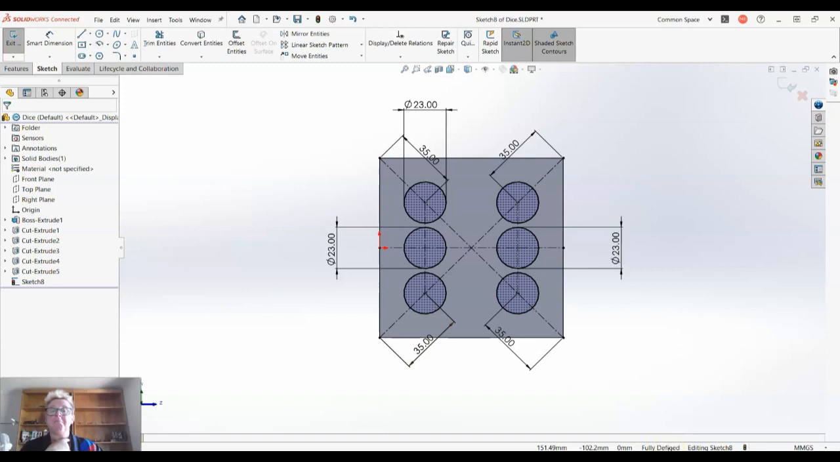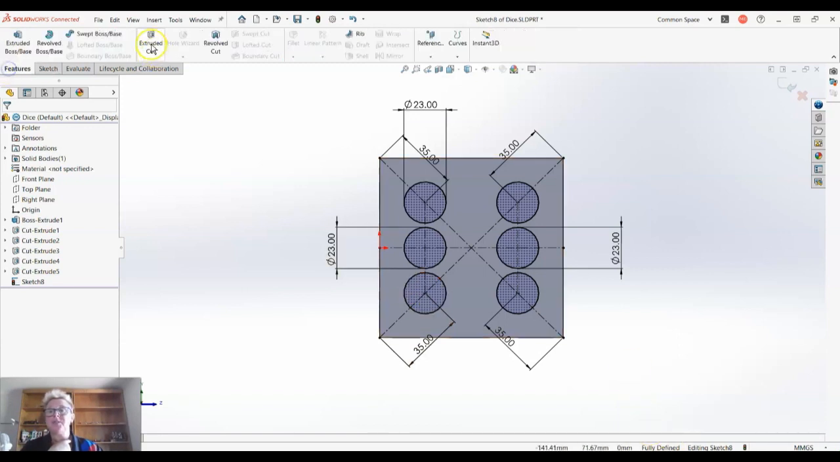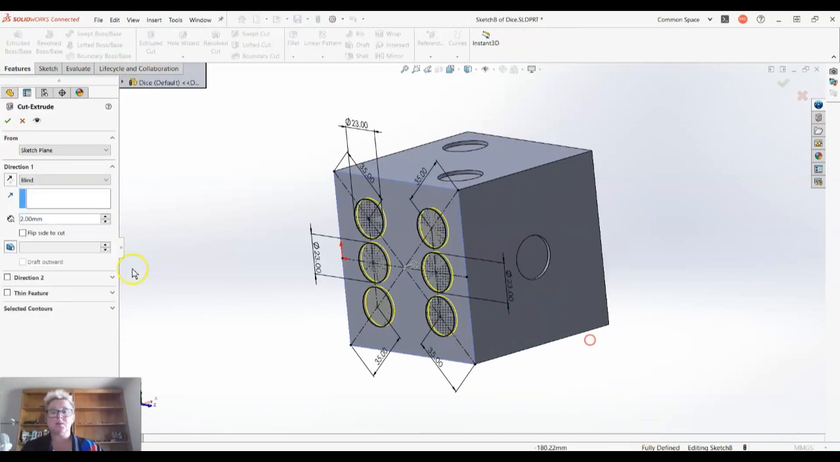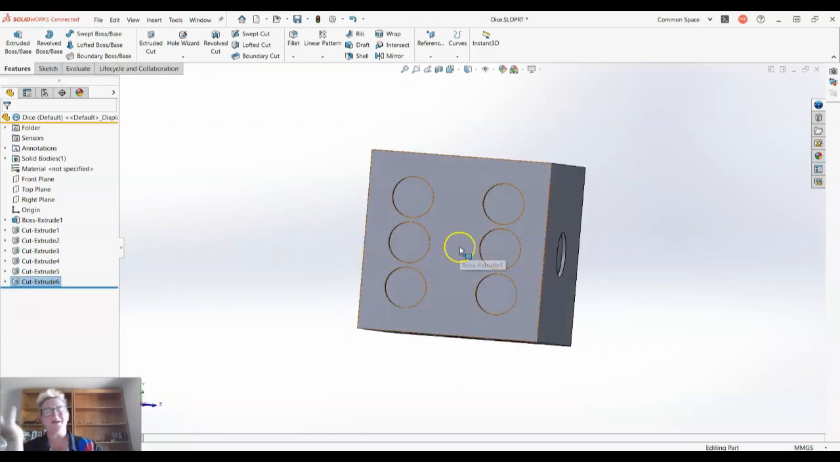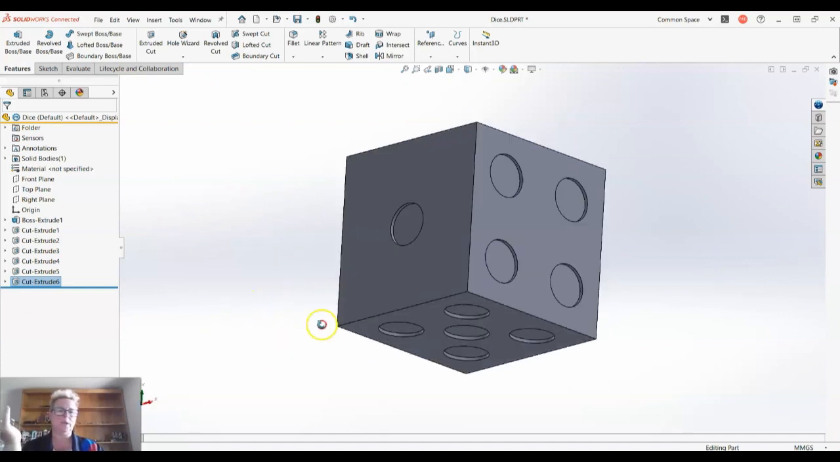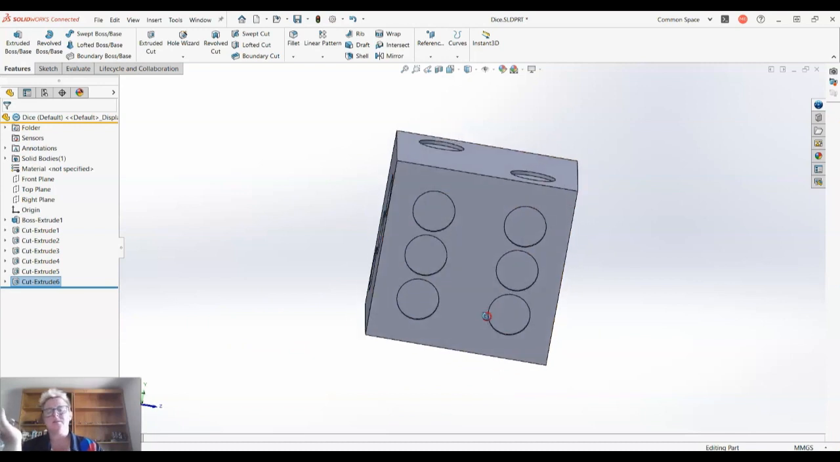Let's make that happen. Let's go features, extruded cut. It's registering 2mm. Green tick. Bada boom. And there's your 6. It's not spaced out as nice as what we could make it, but let's face it, there's a lot more dots on there, so we could play around with it. We could space it out better if we wanted to. We could change that 35mm thing, just to make it simple right now.